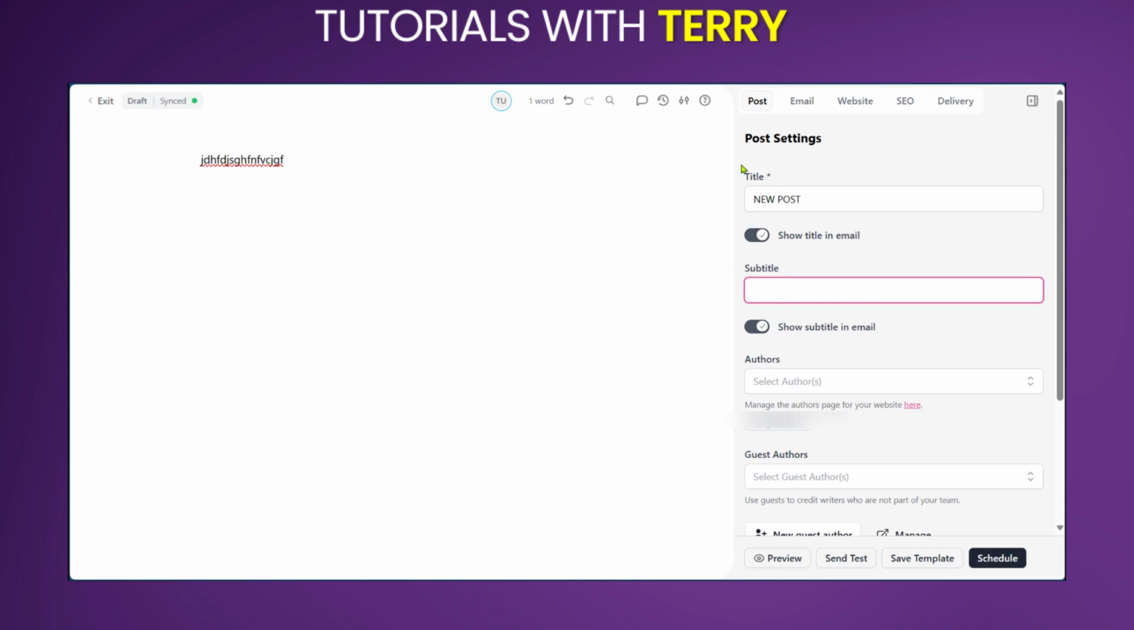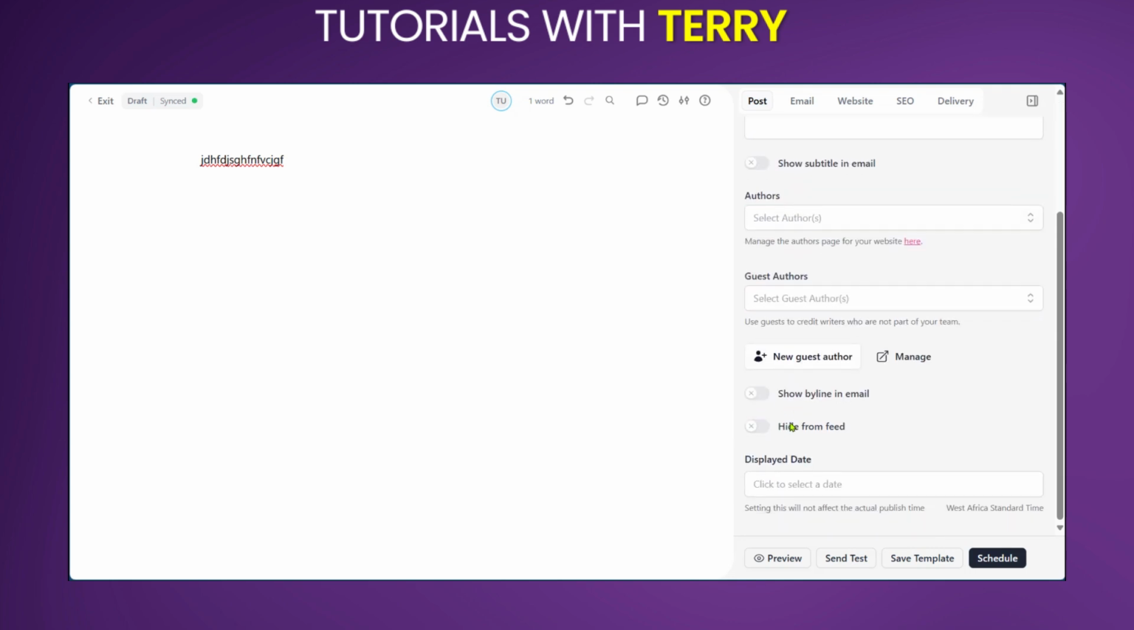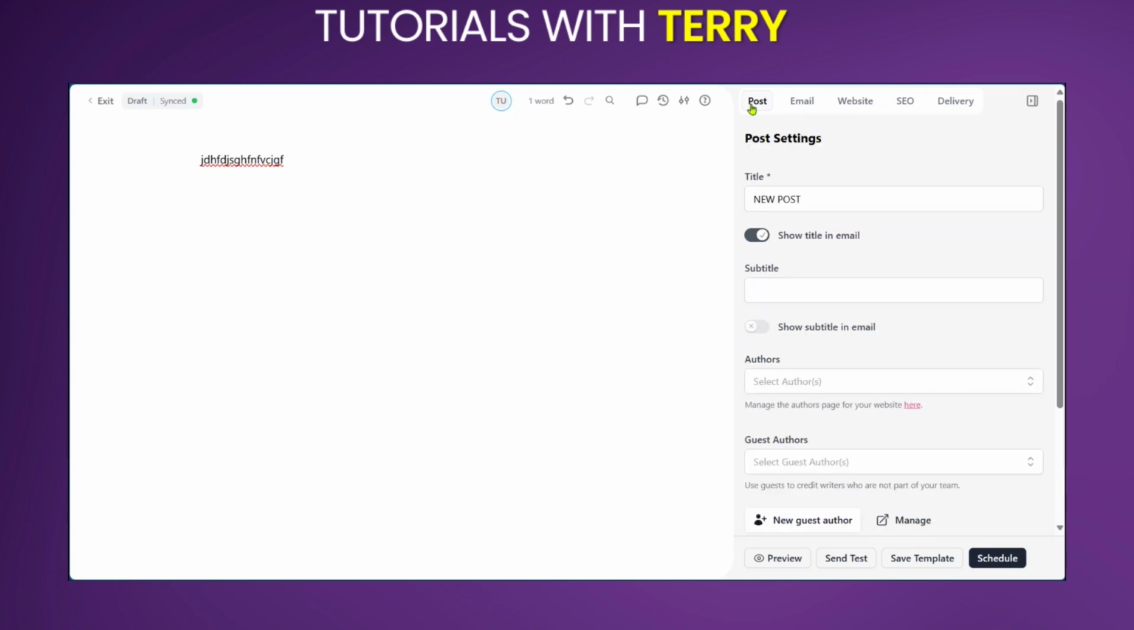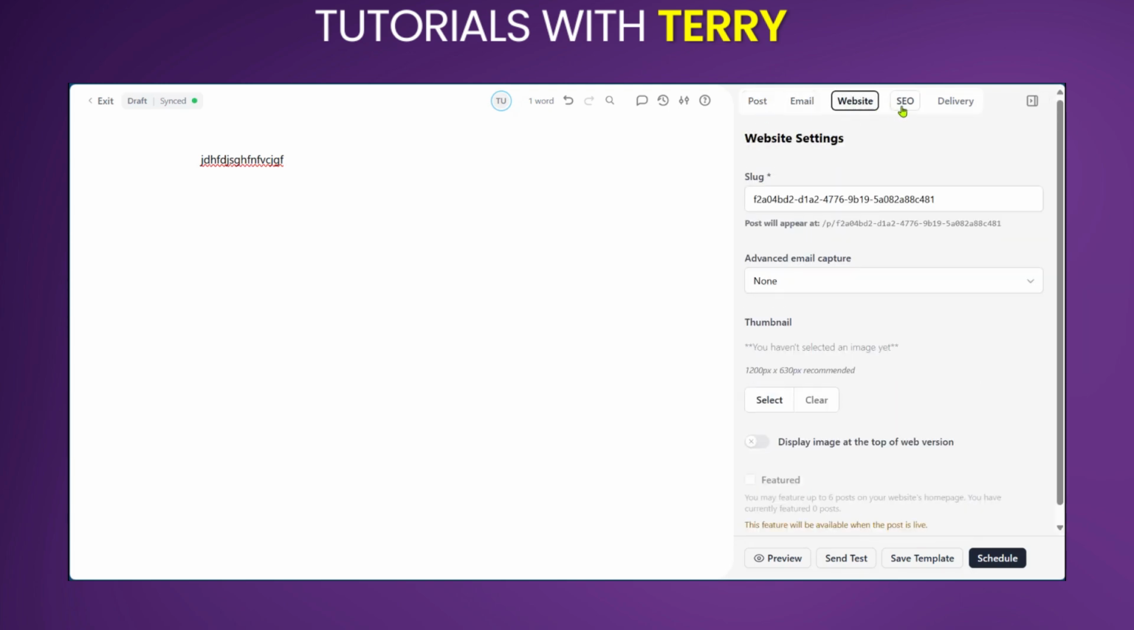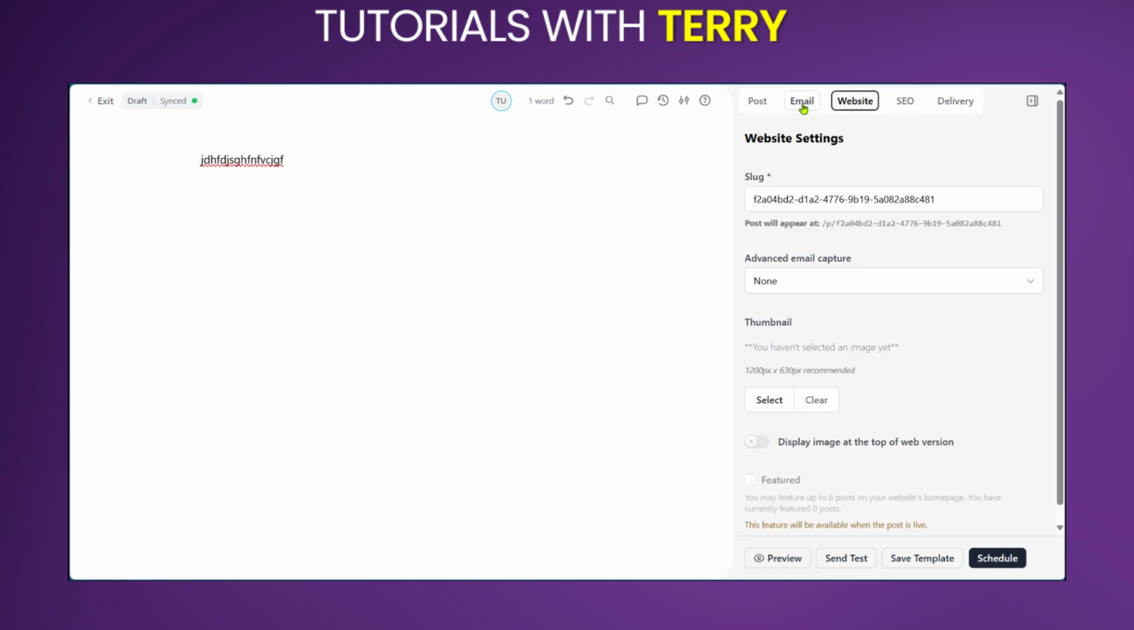And take note that this title and this subtitle can be shown in your email as we have it toggled on. If you wanted to only show the title, we can toggle the subtitle off. And this is not going to show in the email. You could put the author, guest authors, and any other information which is best for your job. And right at the top here, you have some other tabs such as the email tab, the website tab, SEO, and delivery. All these tabs serve as tools for you to change and customize your newsletter.